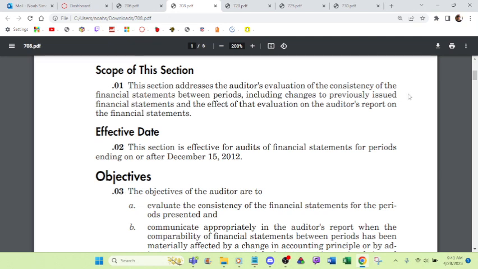This section addresses the auditor's evaluation of the consistency of the financial statements between periods, including changes to previously issued financial statements, and the effect of that evaluation on the auditor's report on the financial statements.